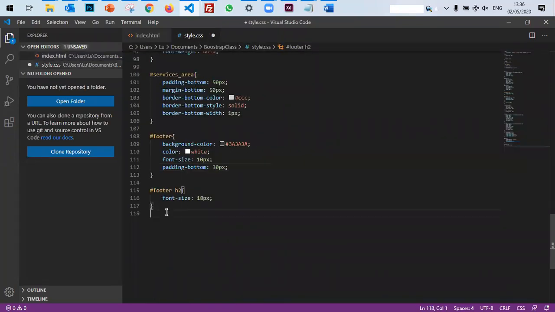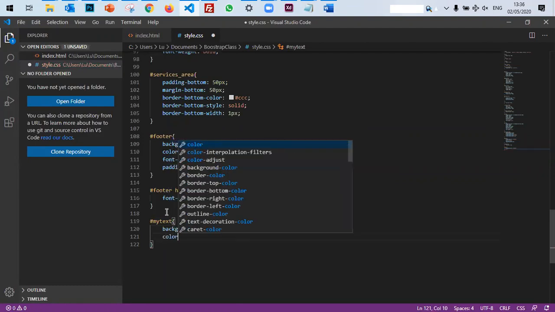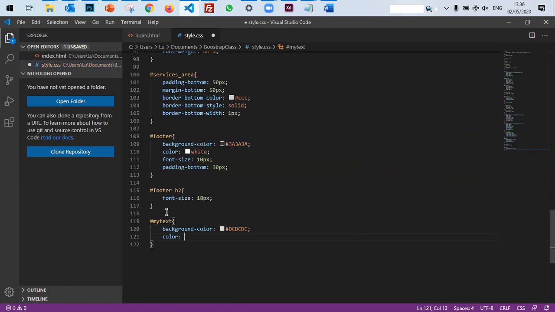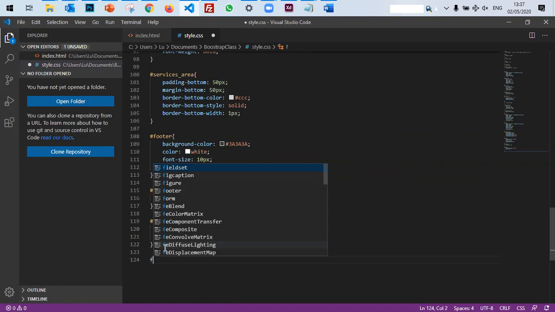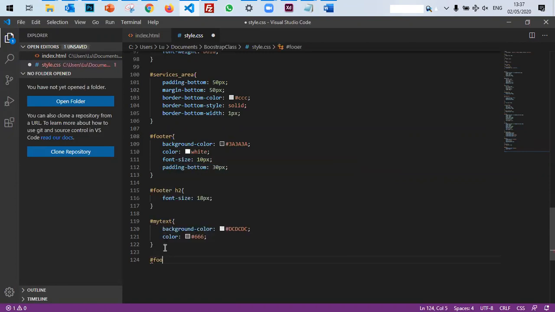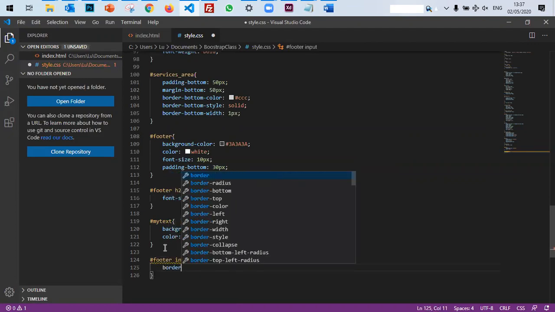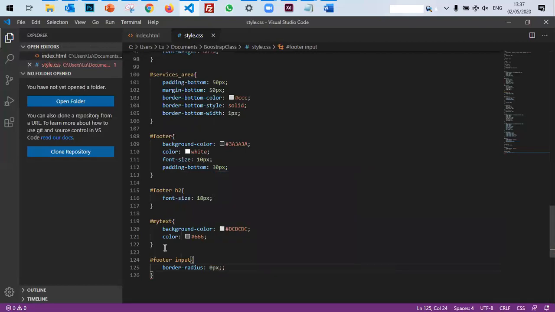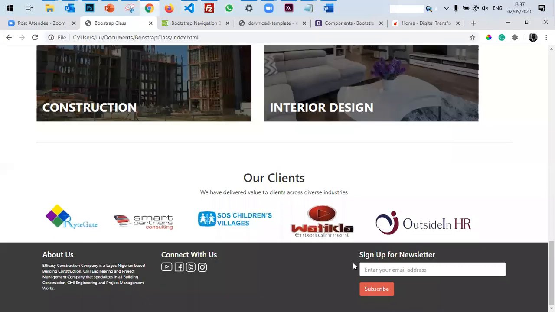CSS and create a class, create an ID and call it my text. Give my text the background color of this color. The major color should now be 333, which is dark gray. 666 is fine. And then I can now tell my CSS that because both the button and the text are inputs, all the inputs inside footer should have a border radius of 0. So that way that edge, I've zeroed it out. It won't curve anymore.